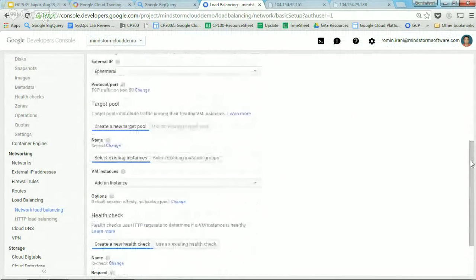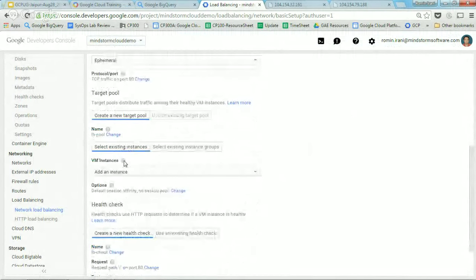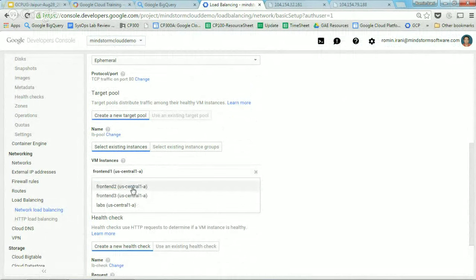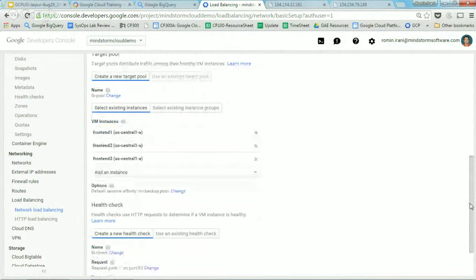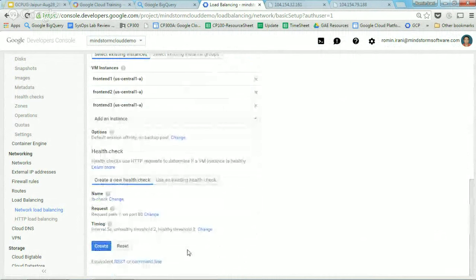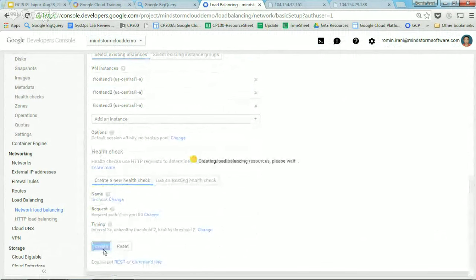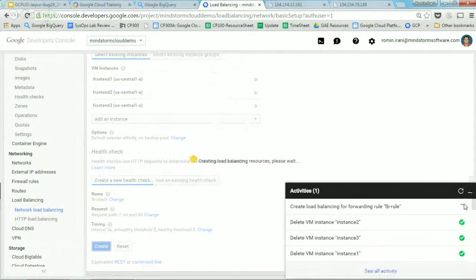All right, so I'm going to create a new target pool of instances and select the existing instances. If you can see, I've got my 3 instances here. I'll add all of them one by one to say that this load balancer pool contains these instances. I can create a default health check, let it be as is on default. And I'm going to go ahead and create the load balancer. A status screen comes up to create the load balancing resources. We'll give it a few moments here.